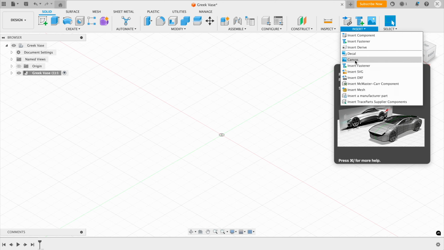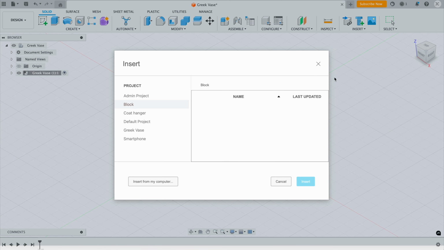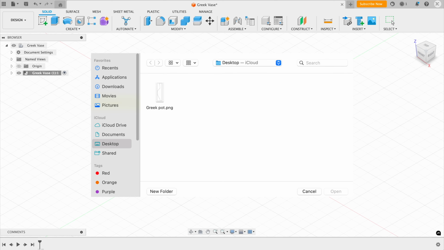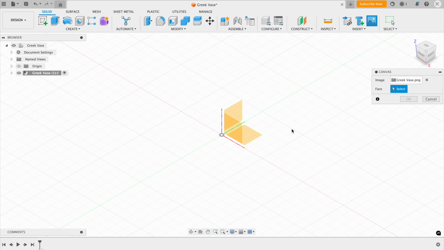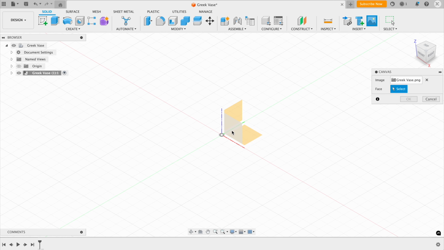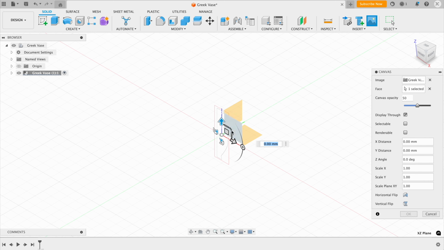And I'm going to choose it from a file location on my computer. Your File Explorer will pop up, and you can choose to insert the canvas. So now this box comes up where you can see the image file here, and it's asking me which face to put it on. So I'm going to choose the ZX plane, which is highlighted in grey in this screenshot. And as you can see, that's inserted it.